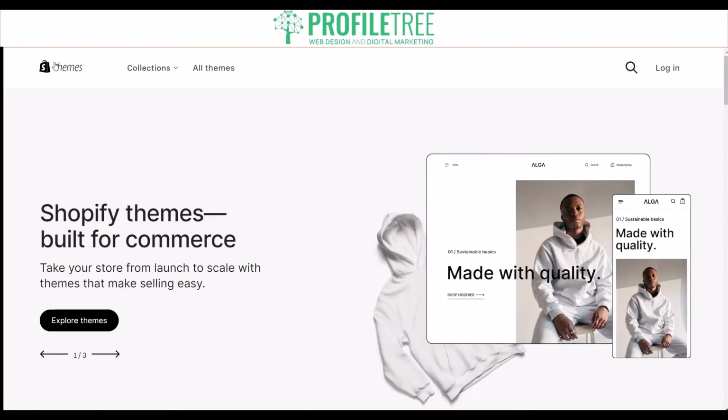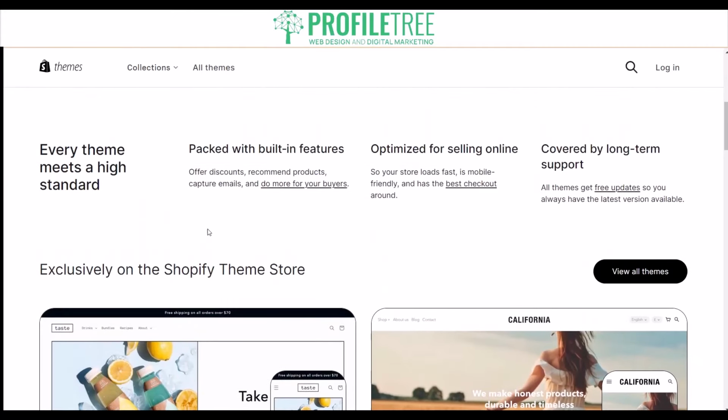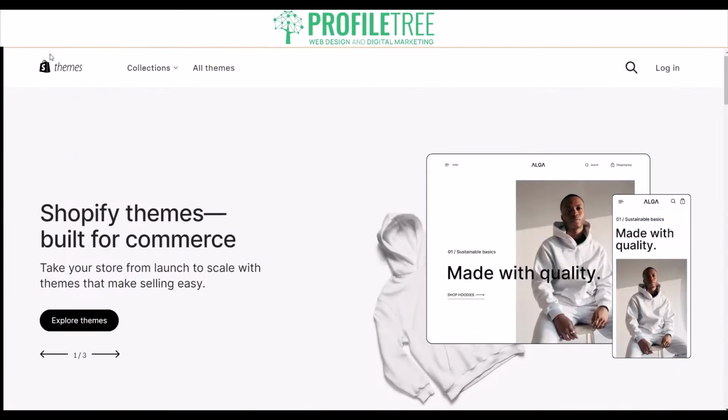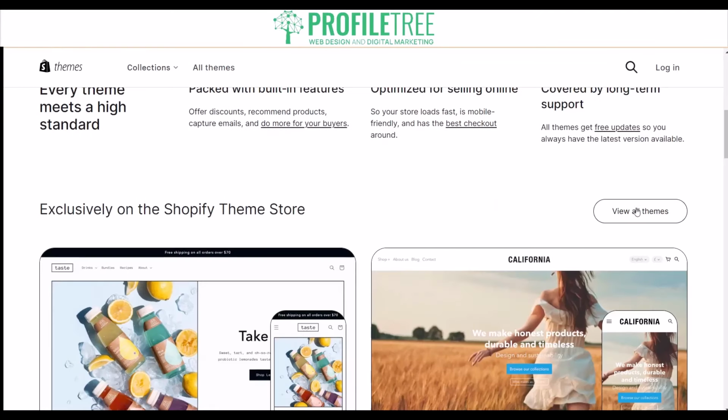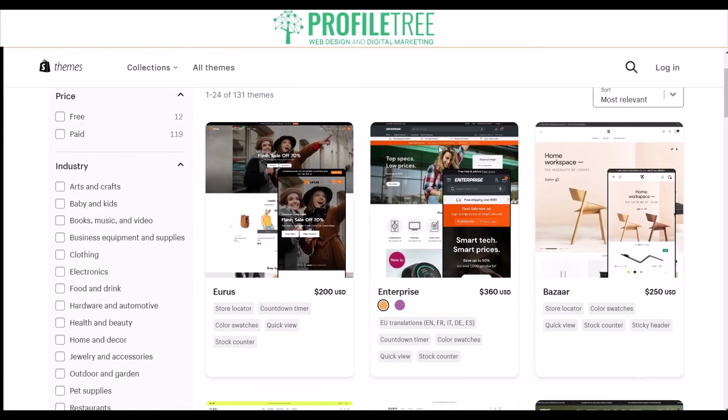Anyway, once we're here on the themes, we'll go ahead and check out some of the designs. So themes, these are the Shopify themes. We'll go ahead and view all themes. So there are a list of different designs, as you can see, going from free to paid themes. And we'll then check out some of the default website designs.